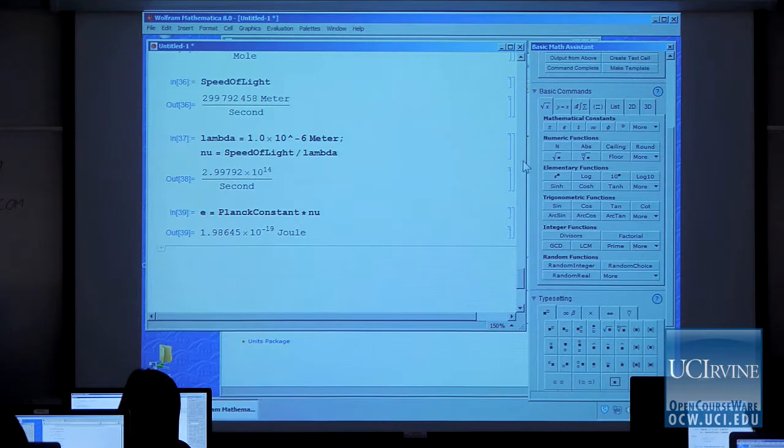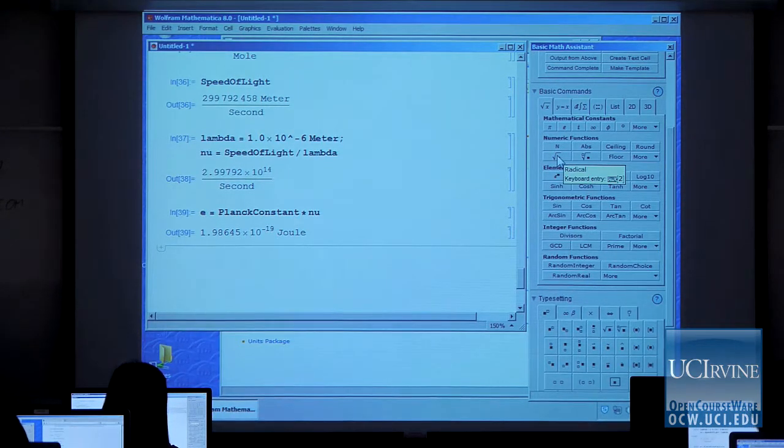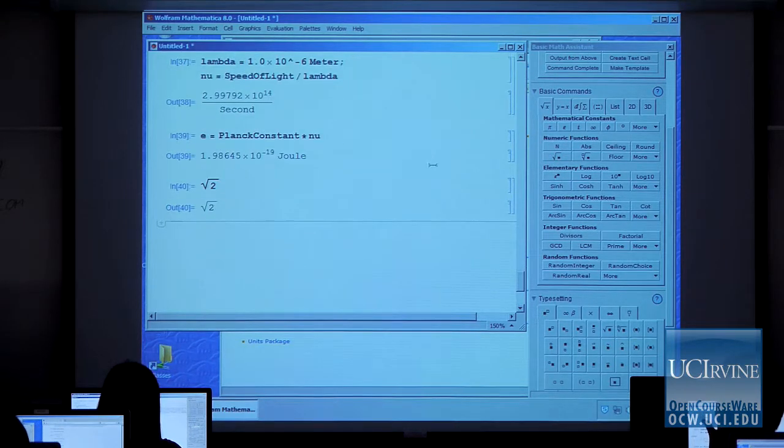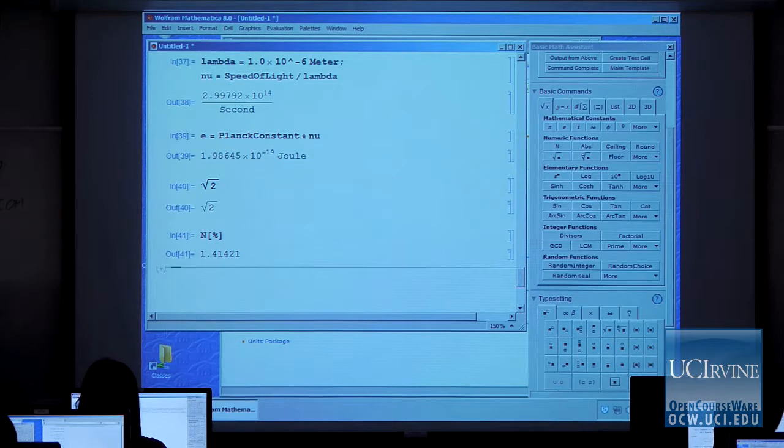So let's calculate the square root of 2. So to do that, I type that, and notice I get a square root sign and then a little box where I can put my argument. So I type 2 and enter. And I get the unremarkable answer, square root of 2. And I can say N percent and see that, in fact, it's the familiar square root of 2. Okay? How about a cube root?